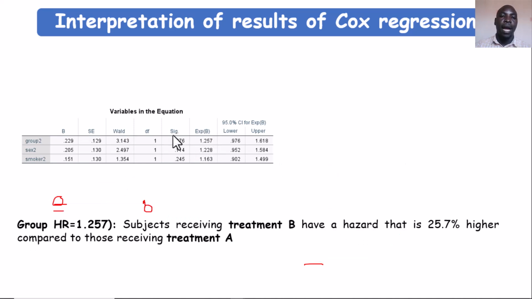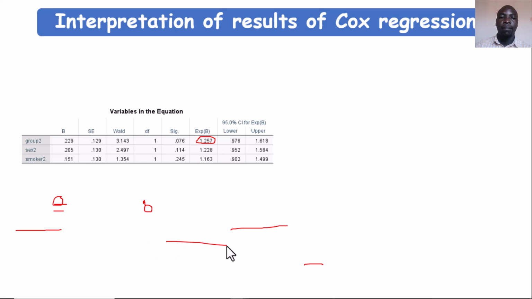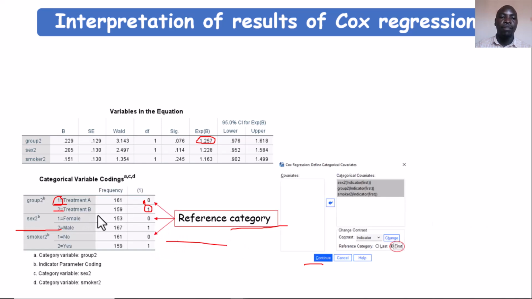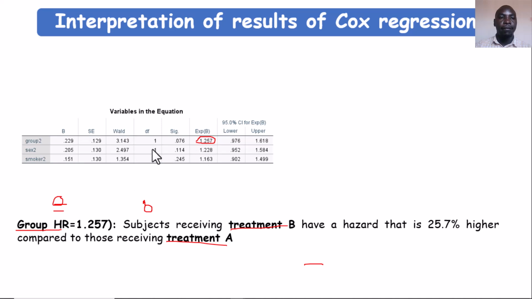Although these values are all non-significant, we can go ahead and interpret what they mean if they were statistically significant. So let us interpret the one for group where the hazard ratio is 1.257. This one shows that subjects receiving treatment B have a hazard that is 25.7% higher compared to those receiving treatment A. So we are comparing treatment B versus treatment A based on our category codings here. Same thing applies for sex.